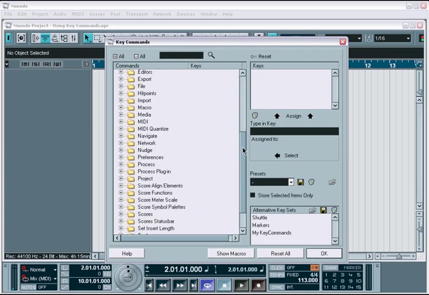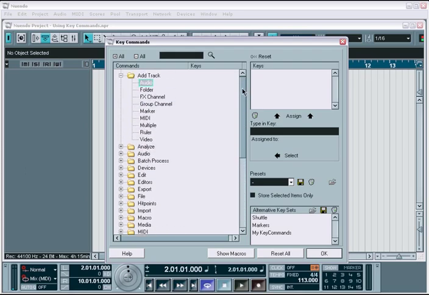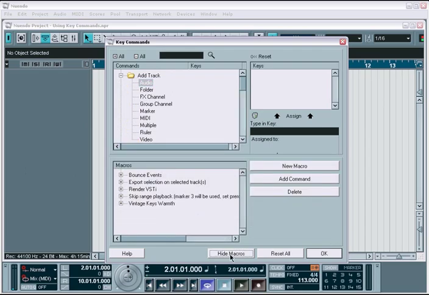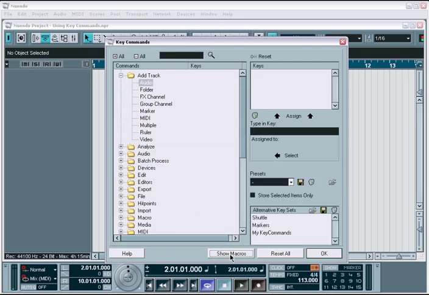Using this list allows you to modify existing key commands or create new ones. To edit your macros, you simply activate the Show Macros button below. Alright, let's go ahead and take a closer look. In the editor, you have several main areas to work with.